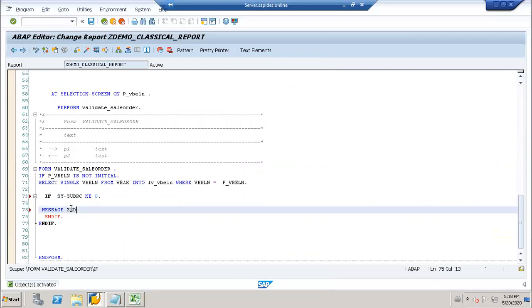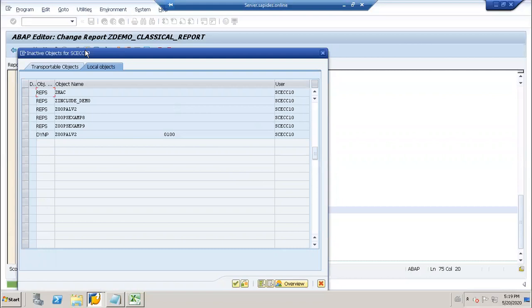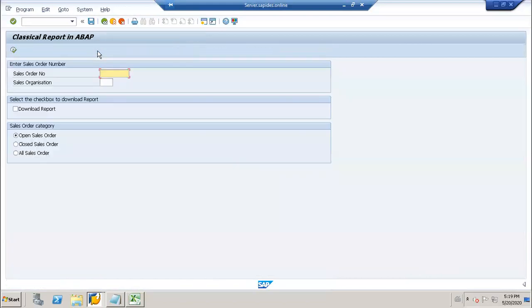How to write the message? I have to give an error message, right? Like this. So what will happen if I execute this? Suppose I enter something like this, some value. If I execute this, the sales order is not valid.